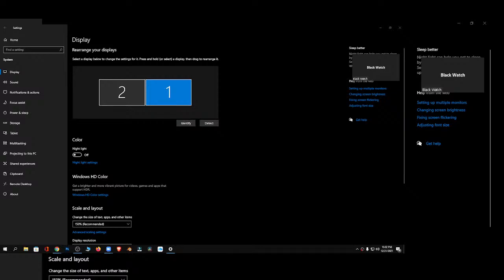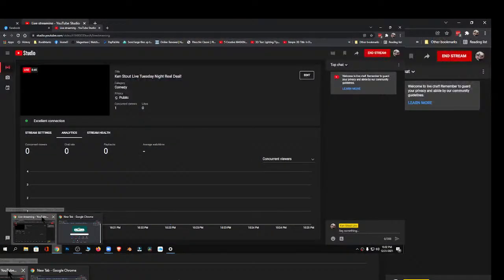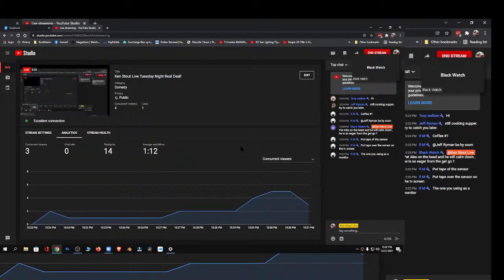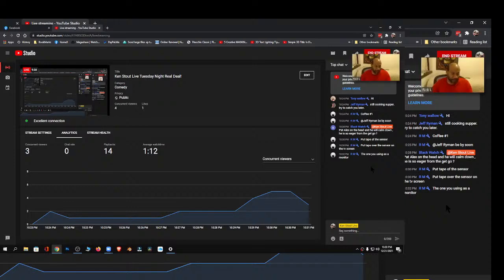Now I could probably, let me see if this works. Yeah, see, I can bring this up. This is now, I can do that. I can click on this now and see the chat. The one you're using, put tape over the sensor on the one you're using in the monitor. Okay. I don't understand that. I don't either. At all.